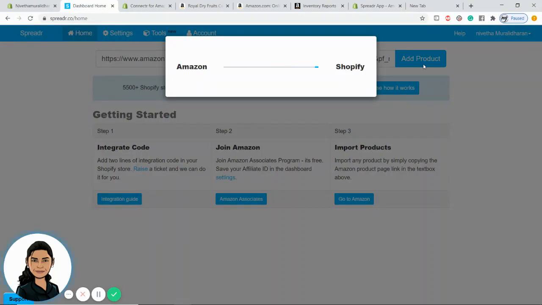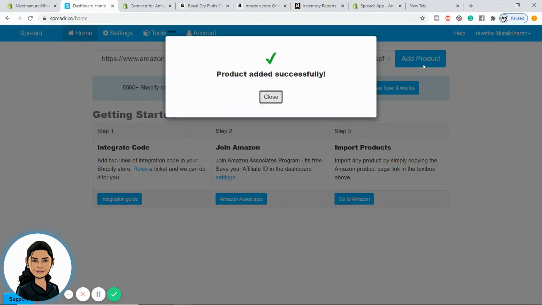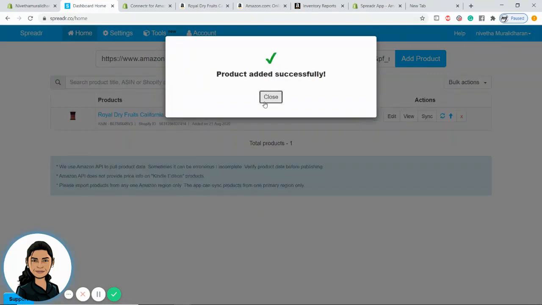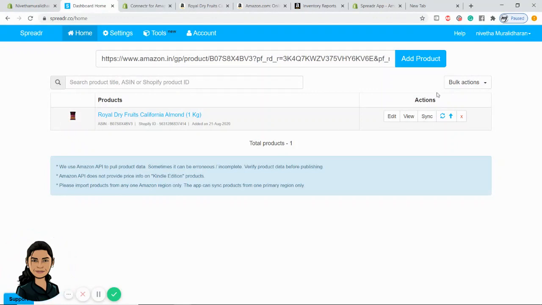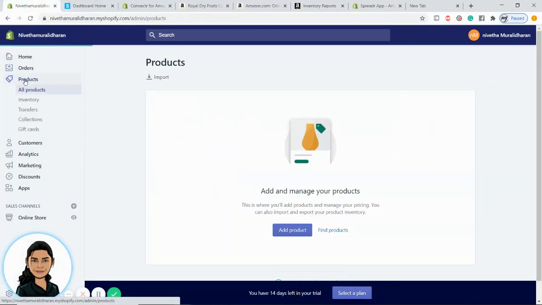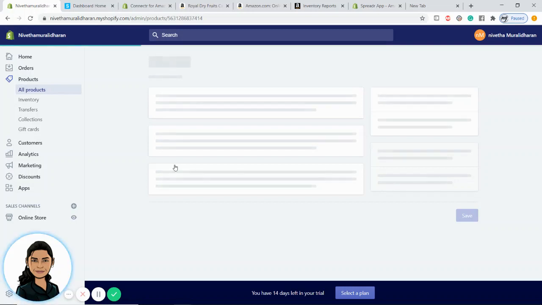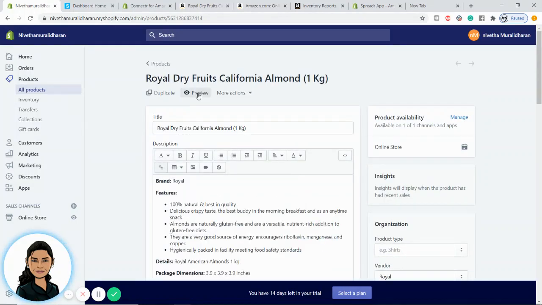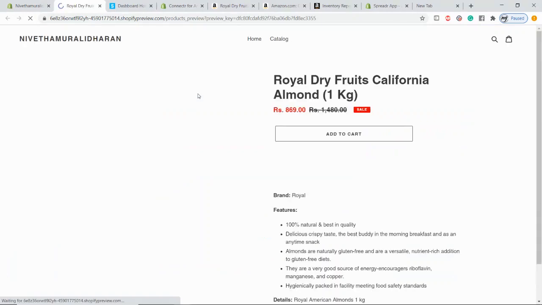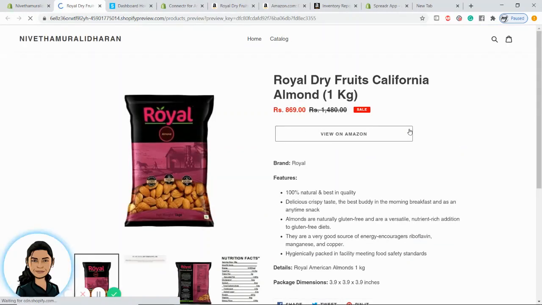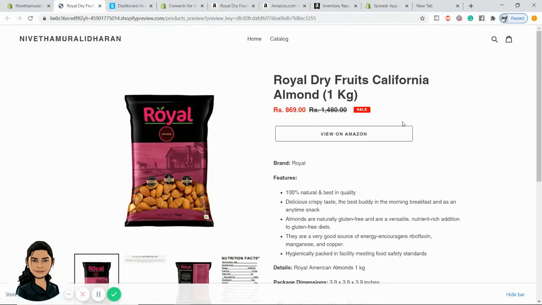If there are no duplicates in your existing store, this product will be copied from Amazon to Shopify, including all the details. Once it is done, click on close. So this is the product that is copied. Now, if I come here and go to products, the product that we have added will be automatically added here. I'm just opening the product and I'll show you the preview. If I click on preview, this particular product will be shown as view on Amazon. But we need the add to cart and buy it now buttons.